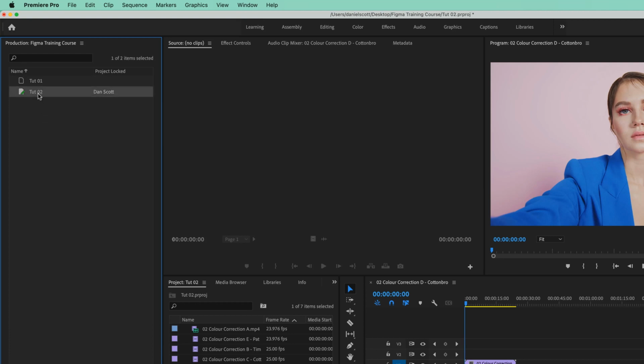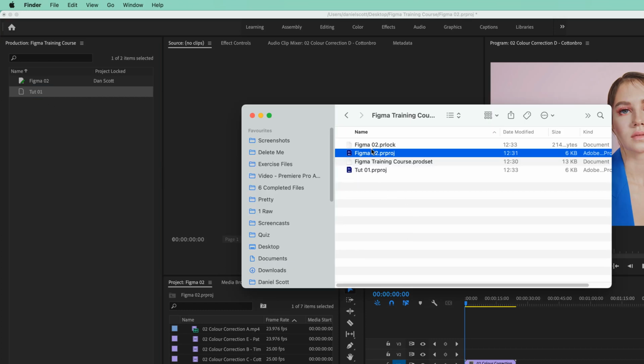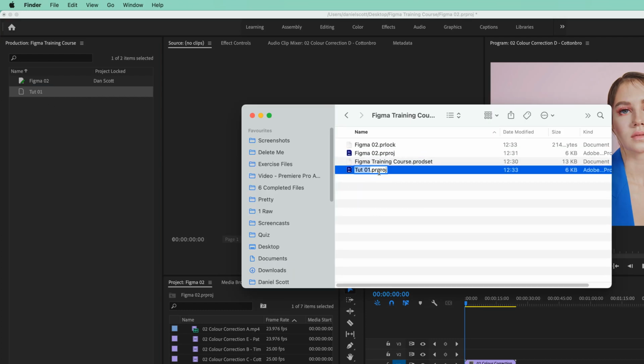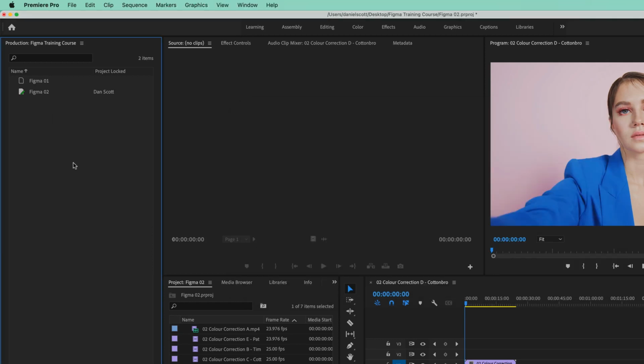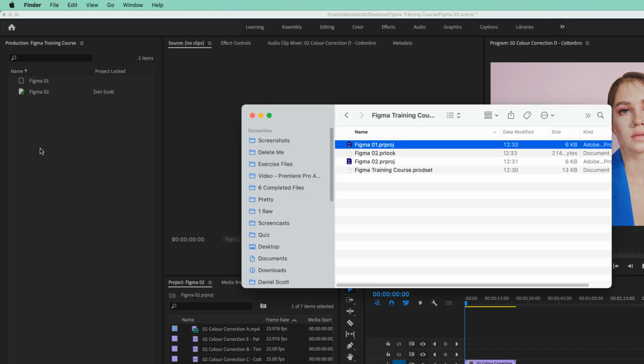In here, I'm not going to call them TUT anymore because that's a weird word. I'm going to call them just Figma 01 and Figma 02. What you'll notice is, see my Finder? It's actually renamed the project. If I try and do it in here and say, I'm going to call it Figma 01, it doesn't like it normally. Because it's open, it's updated. Man, it never used to. Maybe it does now. Just be careful.